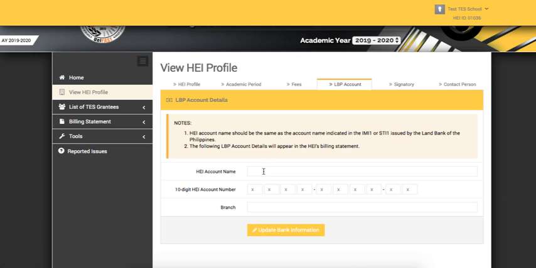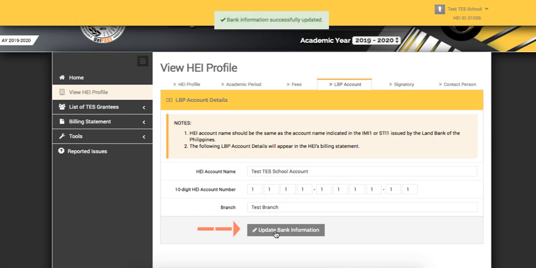The required fields are HEI account name, which should be the same as the account name indicated in the IMI-1 or STI-1 issued by the Land Bank of the Philippines, the 10-digit HEI account number, and the bank branch. To save the details, click Update Bank Information button.